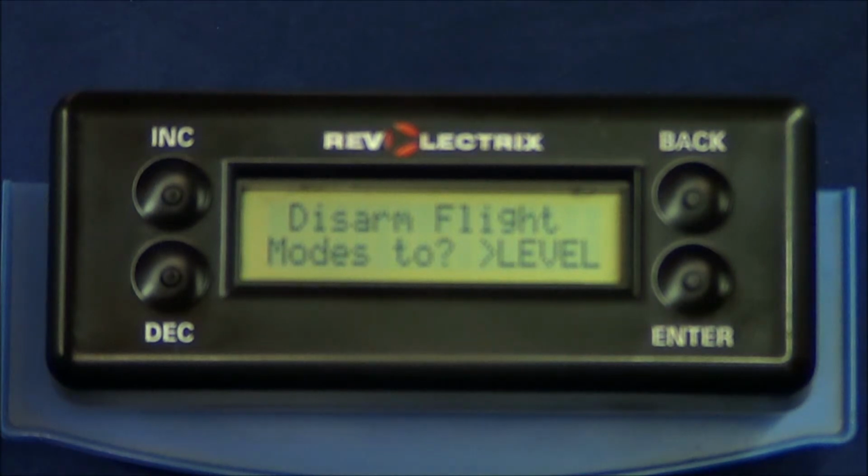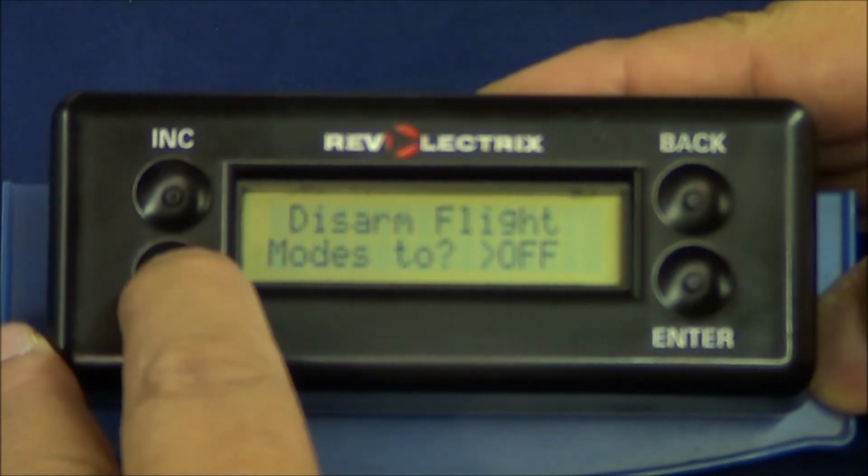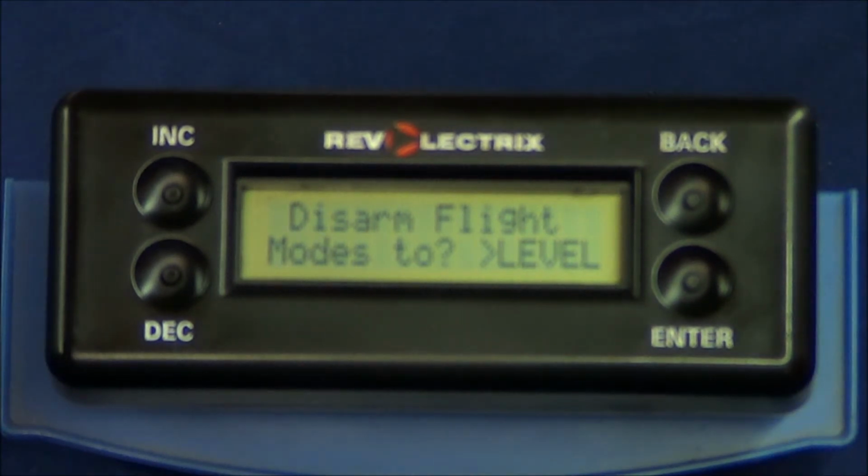Disarm flight mode, this is defaulted to level flight. This is when you have a flight mode selected. When the aircraft comes out of the flight mode, this is going to tell the co-pilot what to do. In this case, if we're in a flight mode and it comes out, it's going to go to level flight, which means it's going to turn stabilization on to level flight. And your choices here are level, off. Okay, I leave this set to level. This way you don't have to worry when you do come out of the function that it automatically levels you.